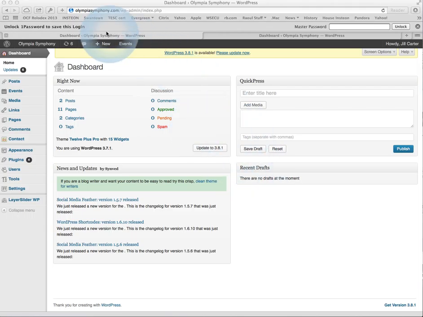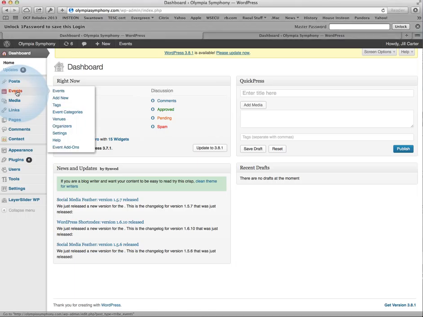I've already logged into the admin screen of Olympia Symphony, and I'm going to go over to the Events tab. When I click on it or hover over it, I have a bunch of options here, and we're just going to say Add New.